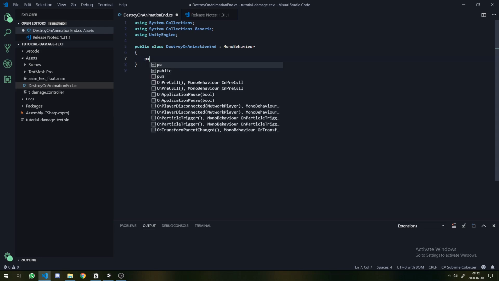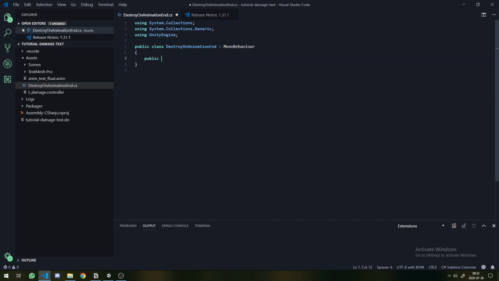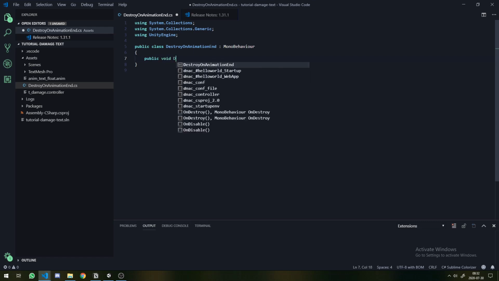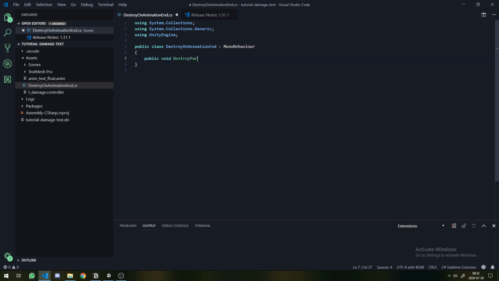So all we have to do is create a public method, which means it's exposed to the inspector and can be set as an animation event. It'll be of a void return type, as we're not going to need to return anything, and we're going to be destroying the parent game object. And you might ask, why are we destroying the parent game object? Well, that's because we want to destroy both the text and the text holder object. So now let's try to get a reference to this.